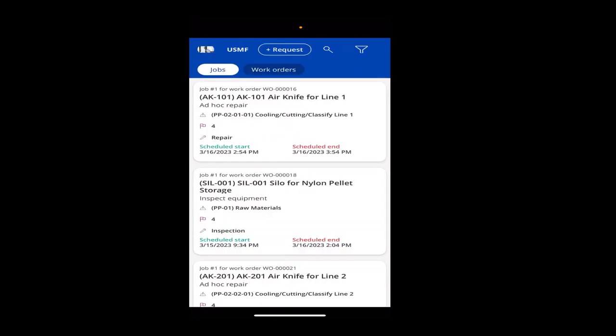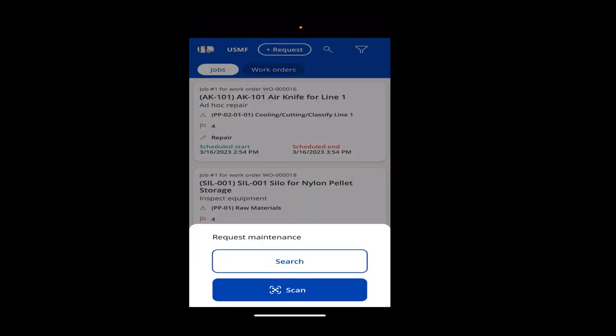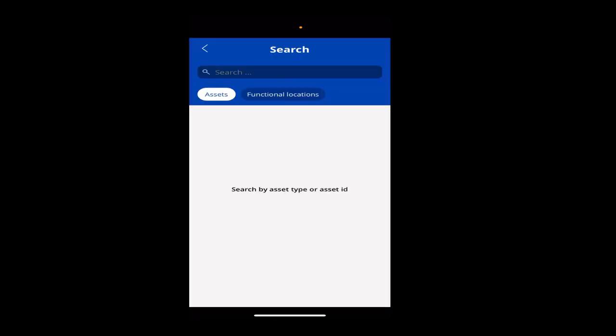Now, I'd shown you 2 buttons when we started the request. So let's look at the other button, which was the search button. So I'll again click on that add request on top, and then let's look at the search option here. So let's say I don't want to use the scan option, but just search things, such as assets and function locations directly. So I can come to the screen.